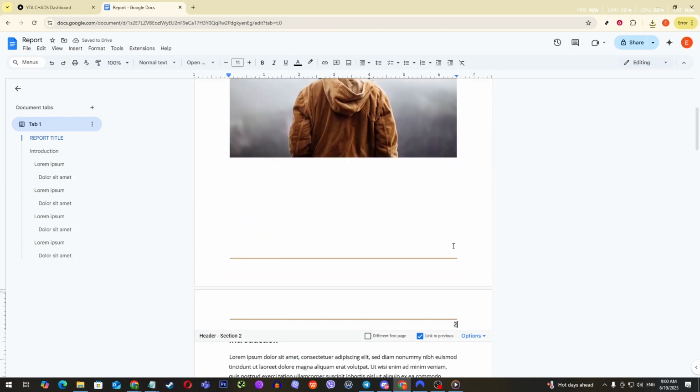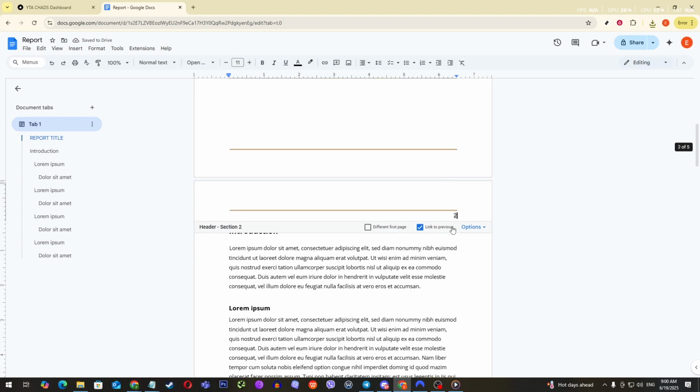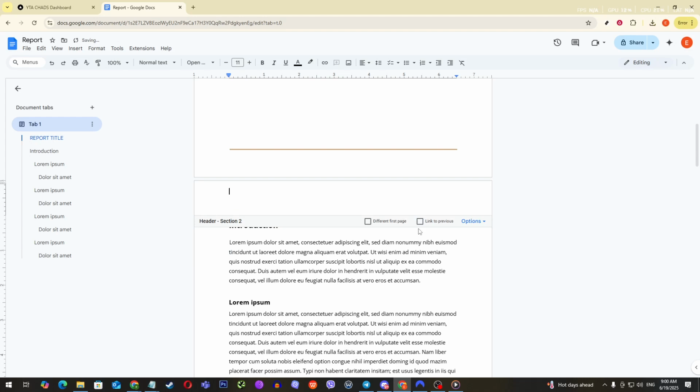Navigate back to the Introduction section where you placed the section break earlier. Click on the header, or wherever the page numbers are showing. You'll notice a small checkbox labeled Link to previous. You need to uncheck this box. What this does is break the connection with the previous numbers, allowing you to start a new numbering sequence in this section.